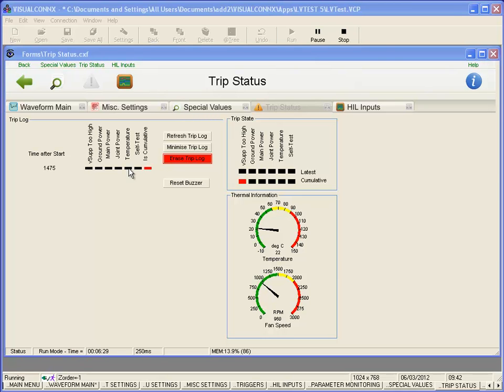These trips will be shown by the LED under that particular column lighting up, and the time that it occurred will be listed on the left hand side. That's the end of this demonstration.